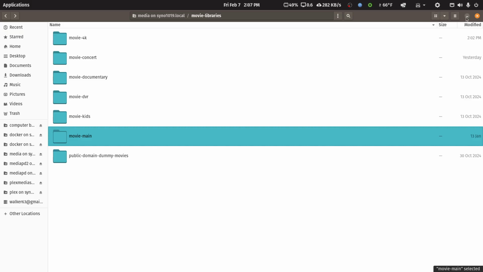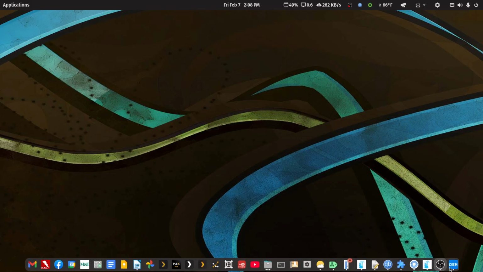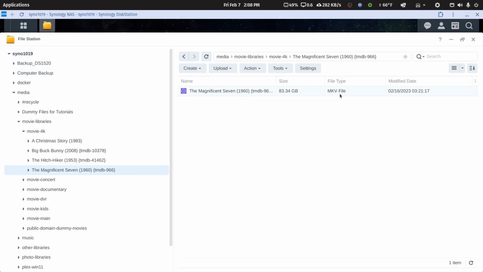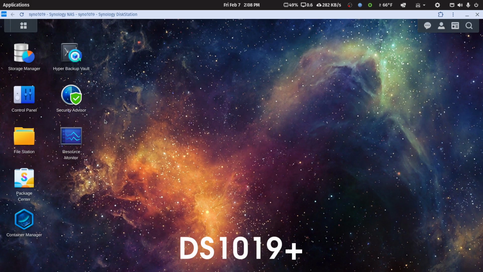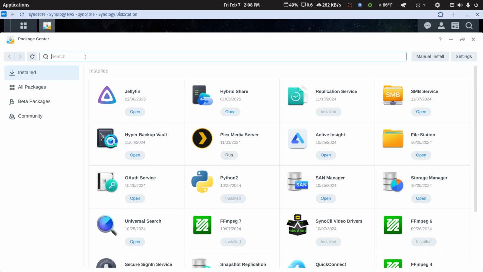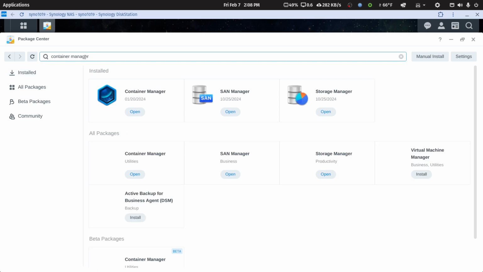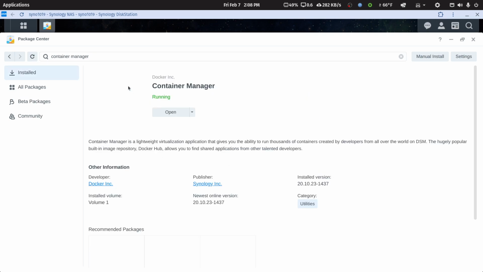So the first thing you have to do is go to your NAS, and you have to go into Package Center and search for and install Container Manager, which is already installed on my NAS. All you want is it running and installed.